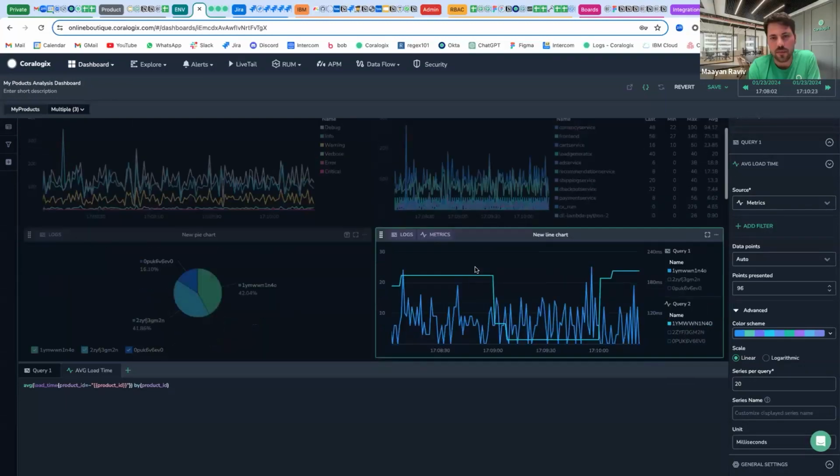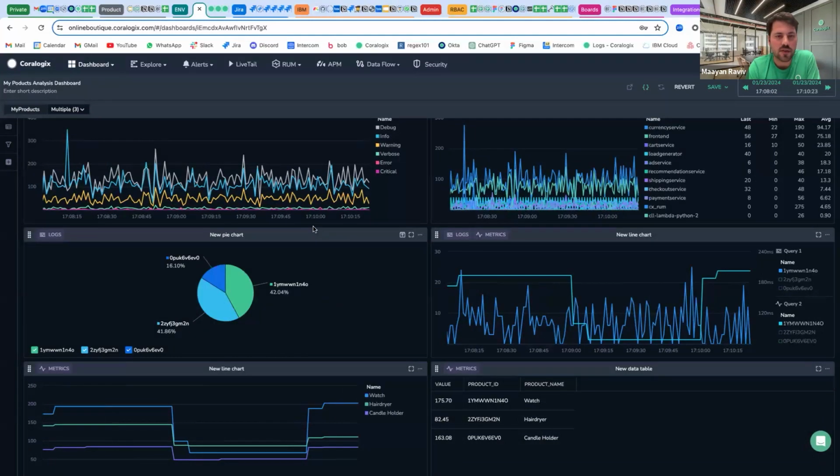That's very nice, Aviv. But I would like to know, if I want to get an early notice on issues, can I actually define an alert right from the dashboard? You sure can. You sure can.